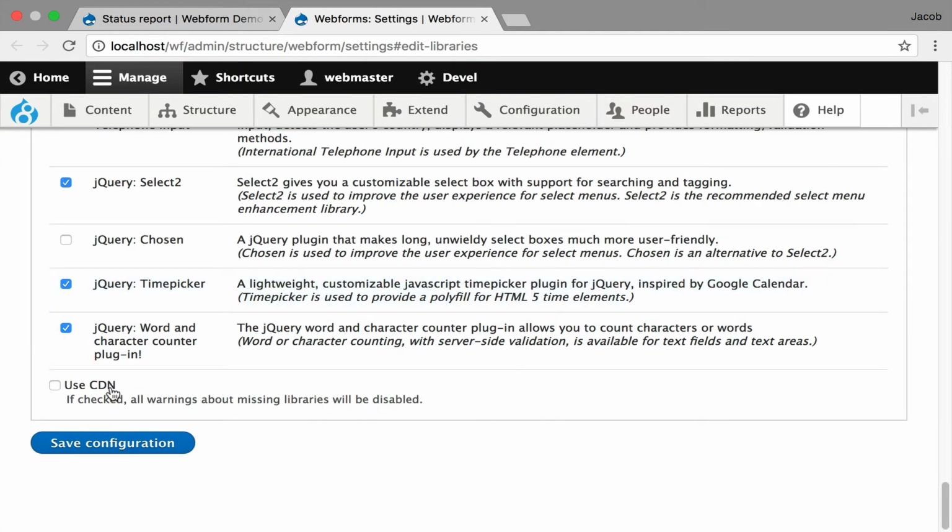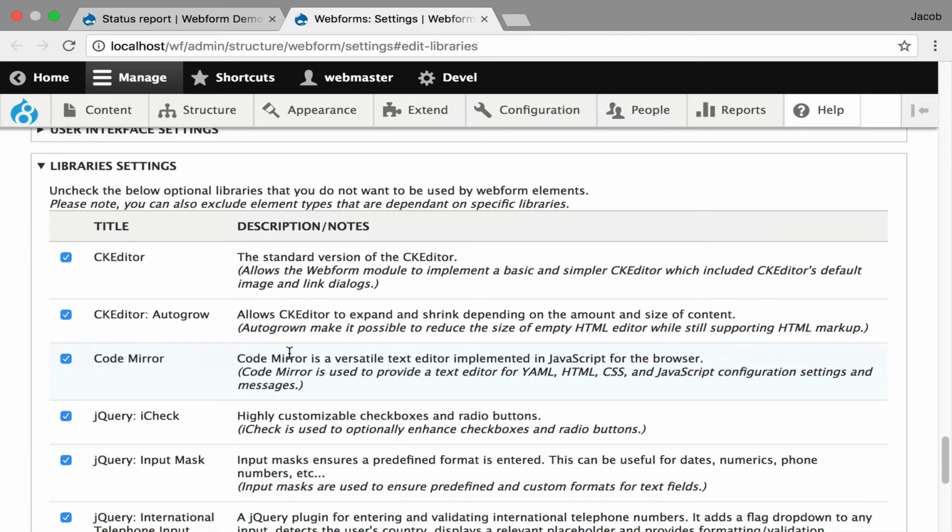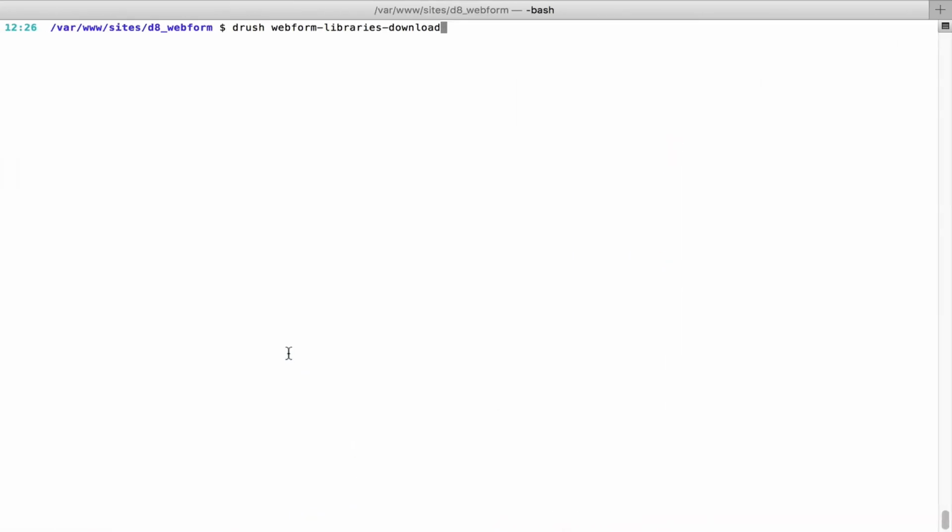So you could say, I would like to use the CDN. It's a very deliberate statement. I don't recommend it. Now, before I go any further with this, I want to show you the drush command. So if you just clean install, we've done nothing. It's very important to emphasize the Webform module ships with reasonable defaults. You don't have to go start tweaking this.